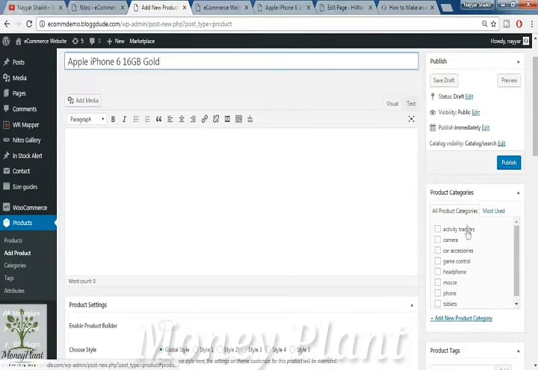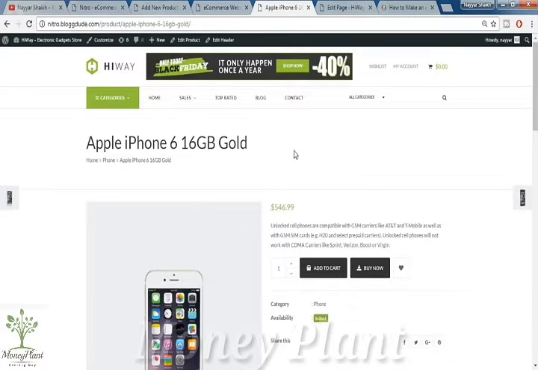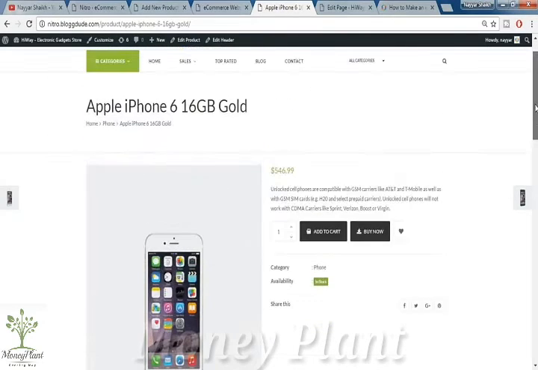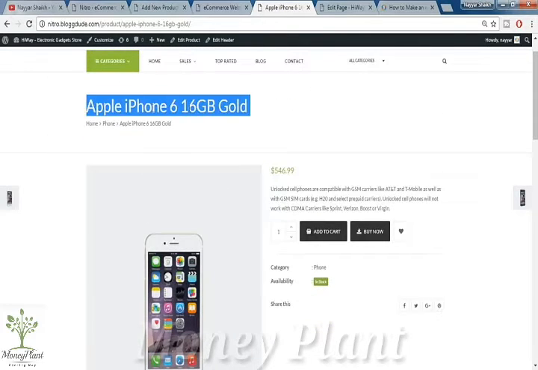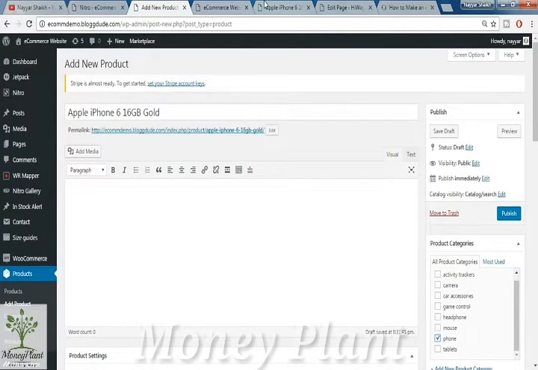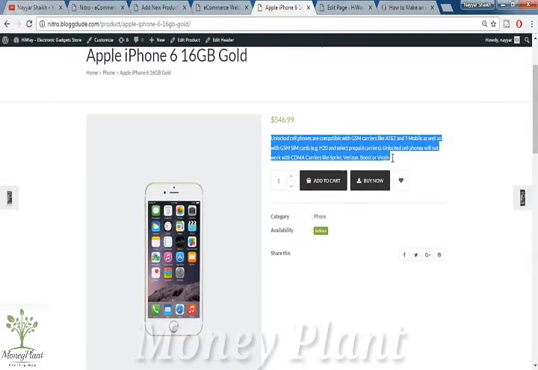Now from here you have to select the category. We've created different categories for products, and this comes under phone obviously. So select phone, and this is how your product will look like once we create it. Really beautiful. Here the name of the product will show, which we have just put in, as you can see. Then we have a short description over here.